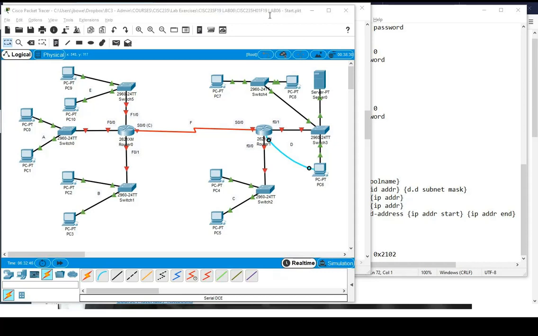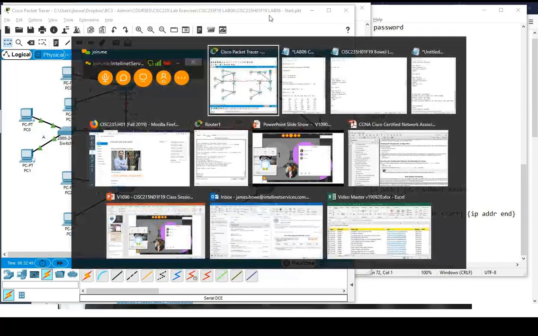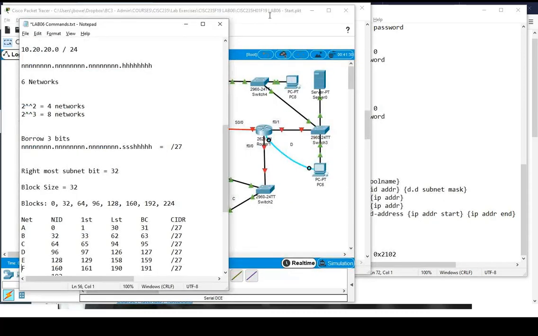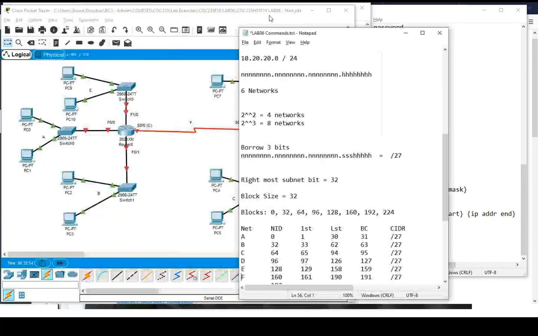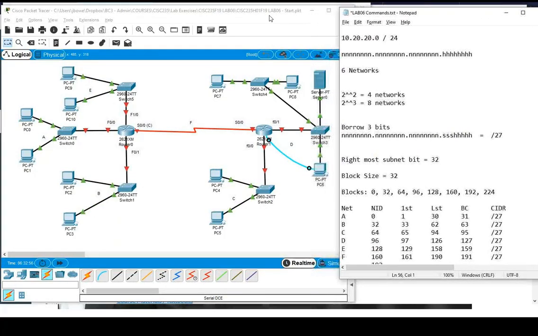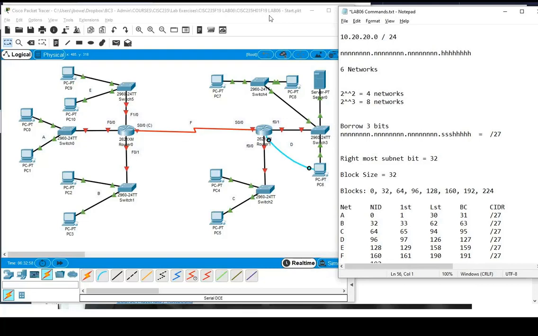All right, so I've got that. Now what I need to do is assign some things. So we'll go back to our text file. I've got this all set up. Let me move this chat window out of the way.